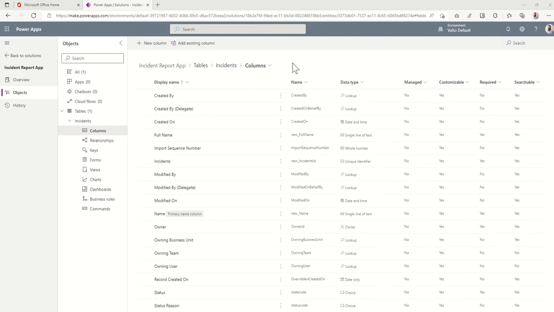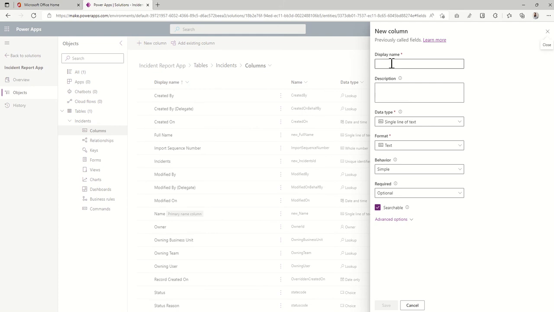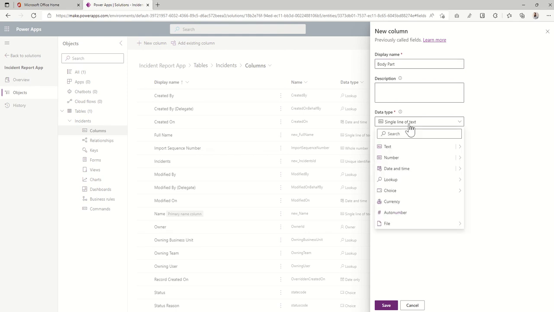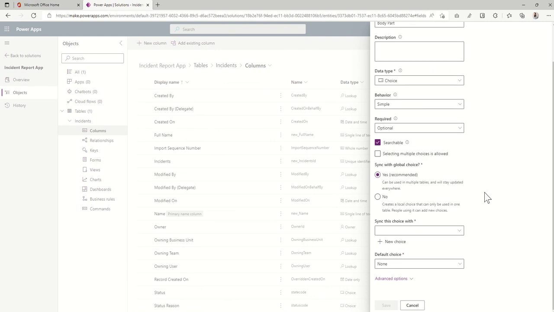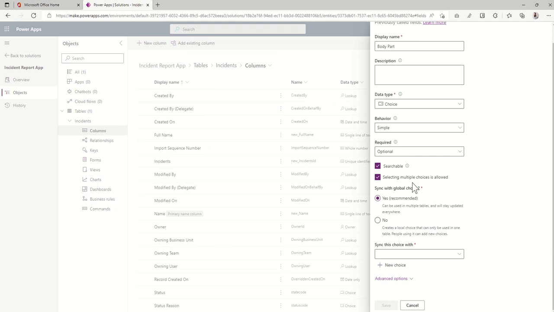Maybe we want to then create a couple of extra fields. Let's click on new column, and maybe we're going to say body part injured or something like that. So what body part? This would be better as a choice. So we'll come down here and select a choice, and we're going to allow for selecting multiple choices. So it might be that you've injured your head and your foot.